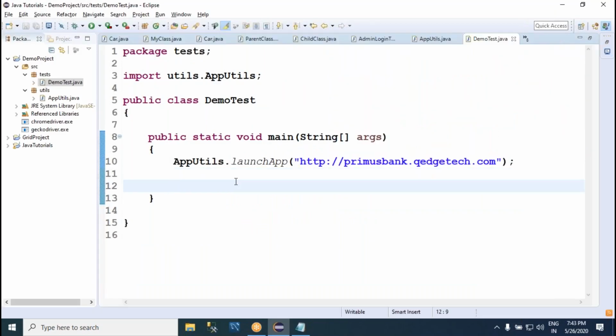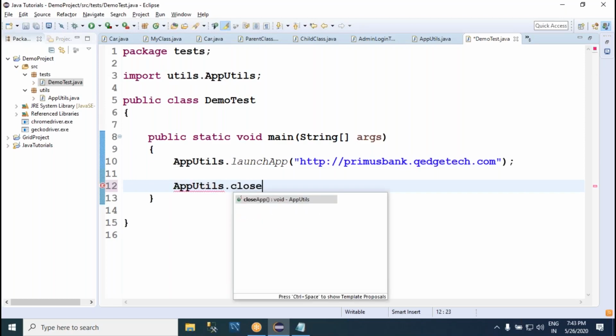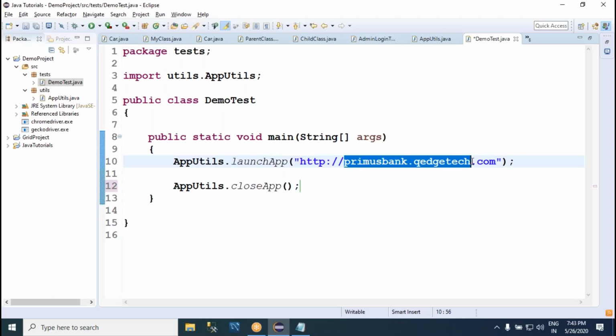Now, if I want to close the application, my class name is AppUtils, and I'm going to call the close application. So this time, I want to open the Facebook application. I'm giving the URL of the Facebook application.